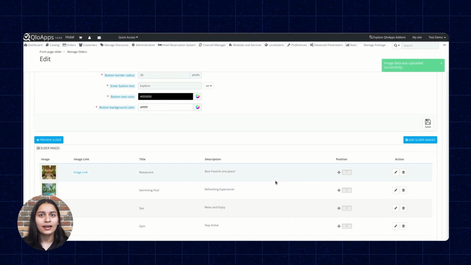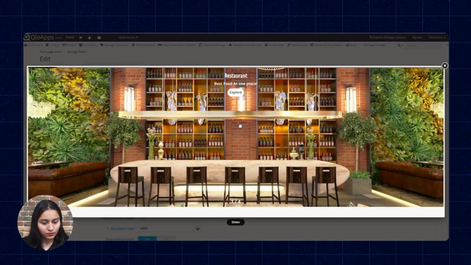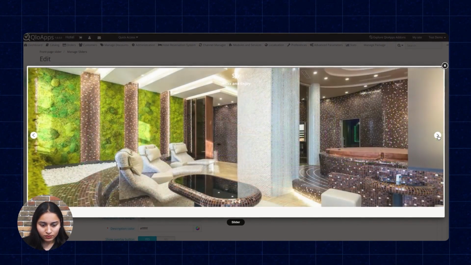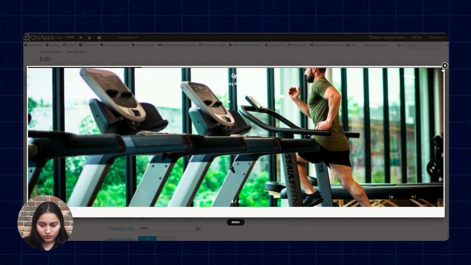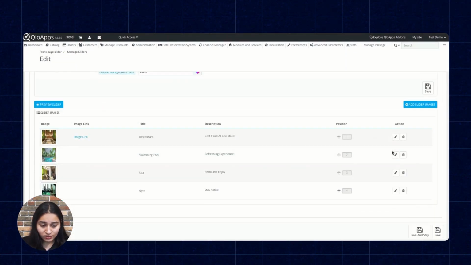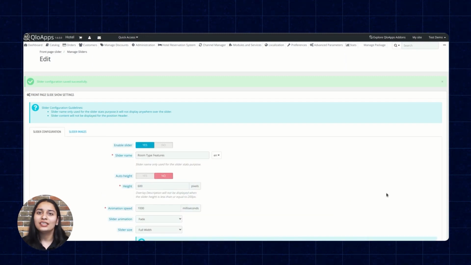Okay, so once you add all the images in the slider, you can also preview how the slider will look on the website by clicking on preview slider. So as you can see, this is the preview of how our slider will look on the website. So this will give you the idea of what changes or what display you want exactly in your particular slider. Let's save all the details by clicking on the Save and Stay button. And this is how easily you can create any new slider in this module.